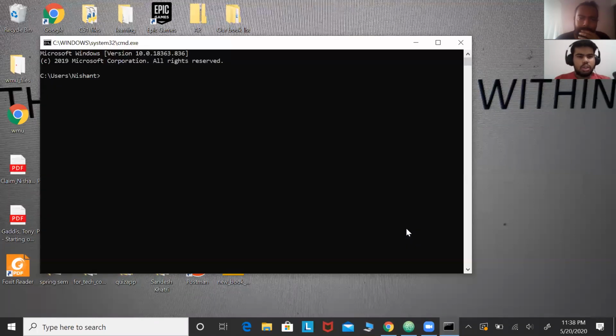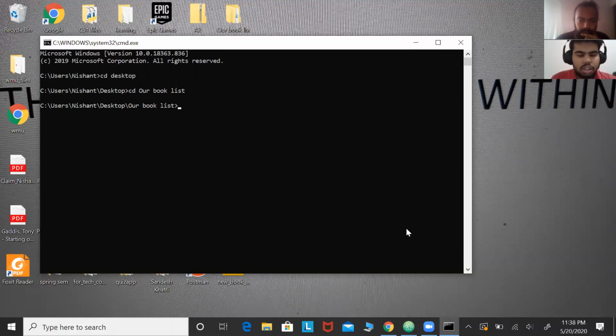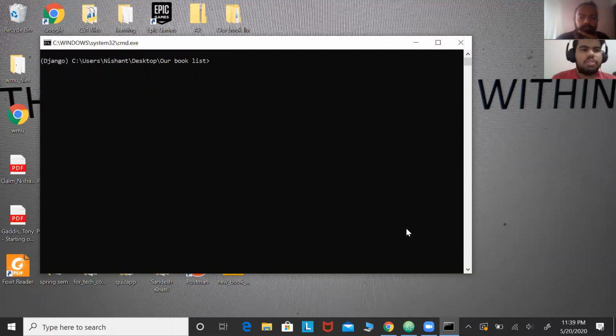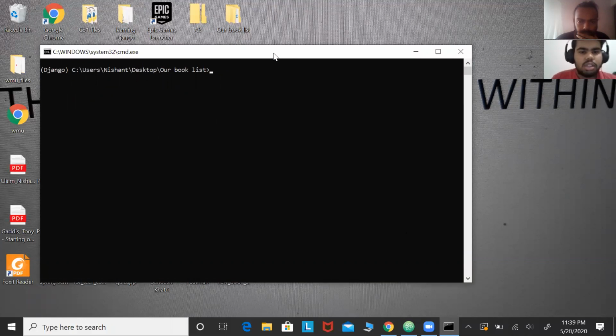Let's go to desktop. Let's go to our book list, and I'm going to turn on our virtual environment over here. The name of my virtual environment was Django, so I write Django/scripts/activate. My virtual environment is activated over here. As you can see, the name of the virtual environment is inside the parentheses. And now I'm going to cd inside our books, which is our project.